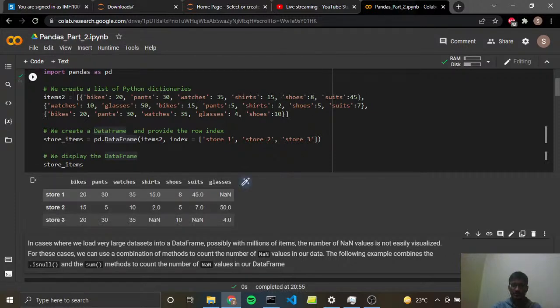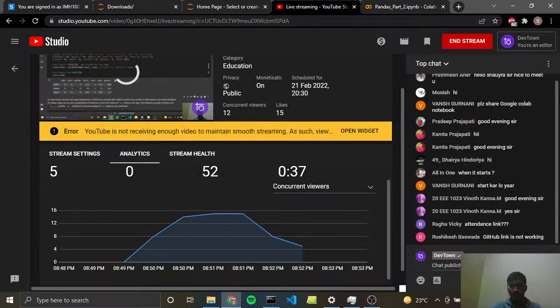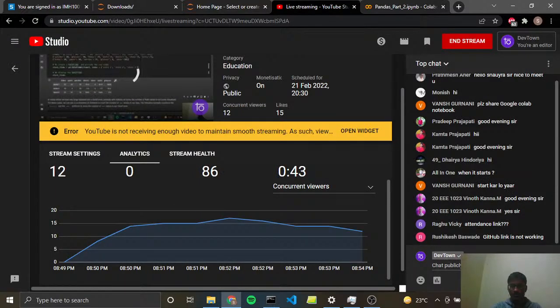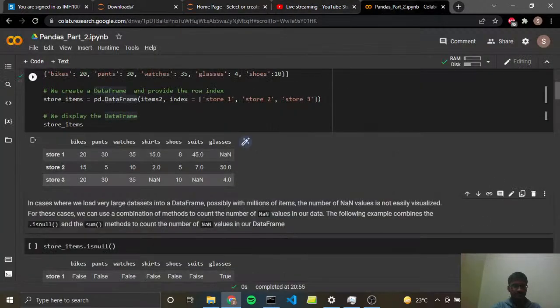Here are the indexes: store 1, store 2 and store 3. Here are the dictionary keys: bikes, pants, watches, shirts, shoes, suits and glasses. Unique dictionary keys. Okay, so I guess there is no problem in it.